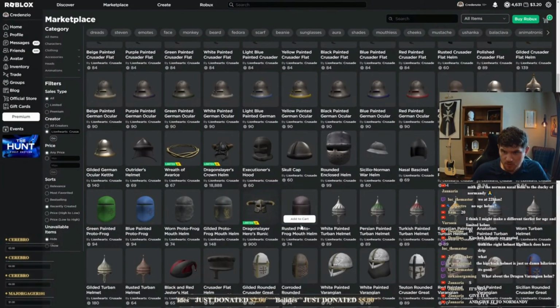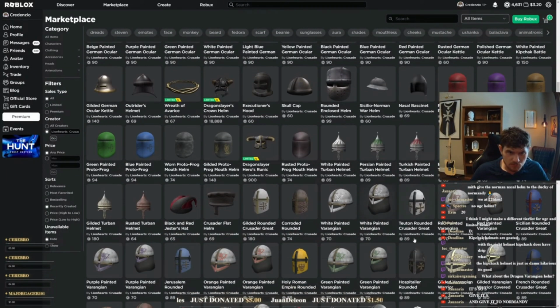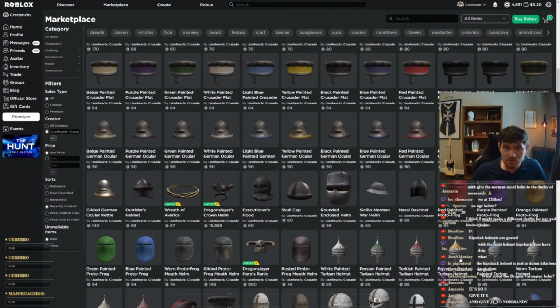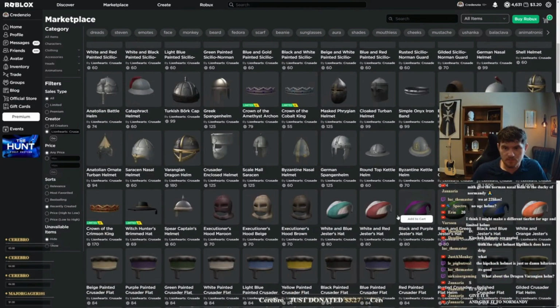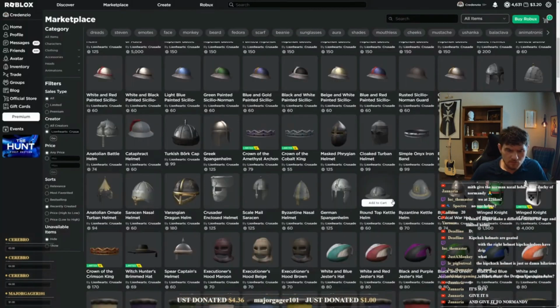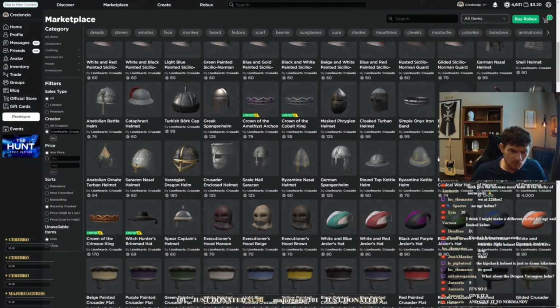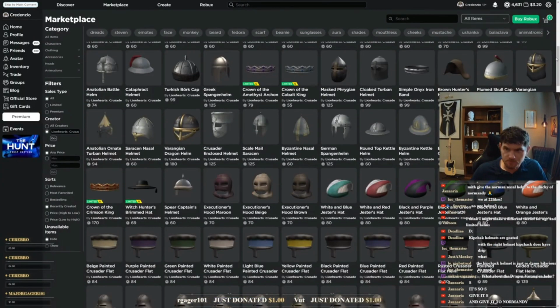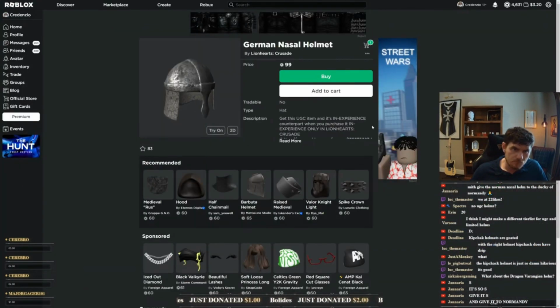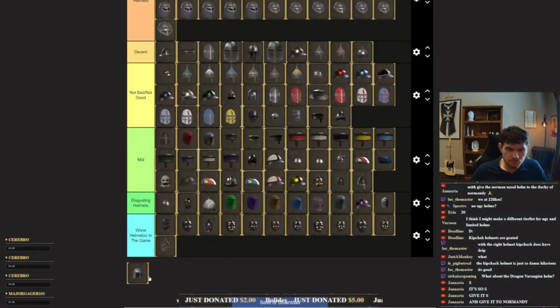Finally, the last one. Can we find it? What is it called? Help us on our journey. Okay, I think this is just the German nasal helmet. And this is just mid.